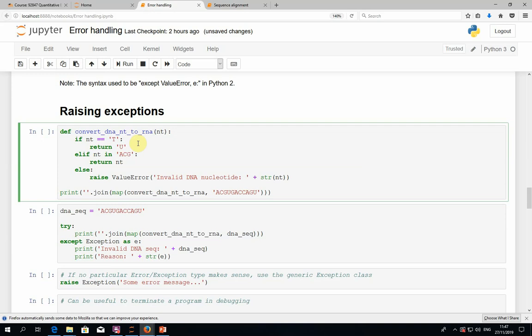Or maybe someone else using this function will decide that they want to handle it in some way and catch this error or not, but that's a good stop point, at least within this function, to say that something has gone wrong. Okay, so let's see an example.